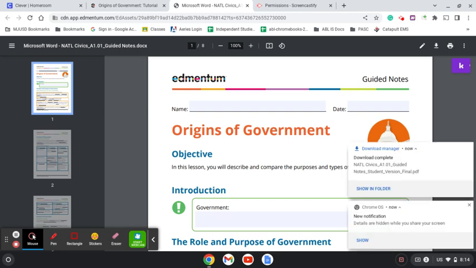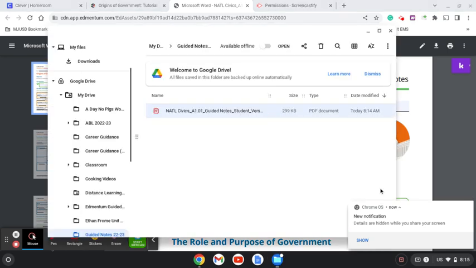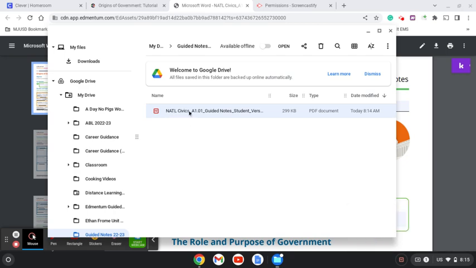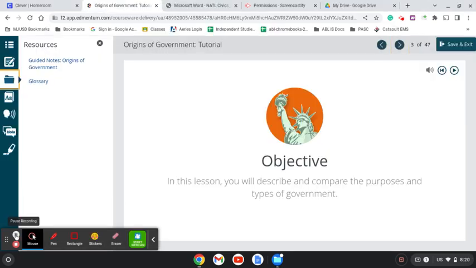We want to do that because it's much easier to open. So we're going to show in folder, and since it's in your drive and a folder that you made, it should be right there. Notice it's already saved National Civics, blah, blah, blah, guided notes. That's good, so that way you make sure you are working on the same one. I'm going to pause it before I show the next step.